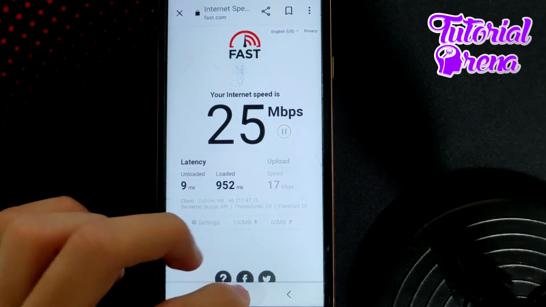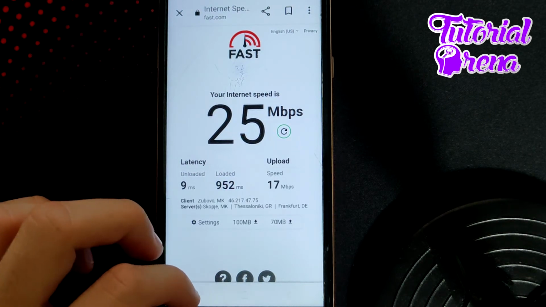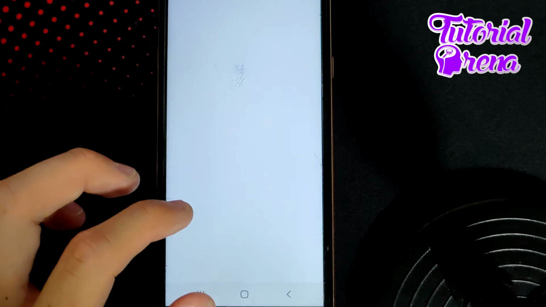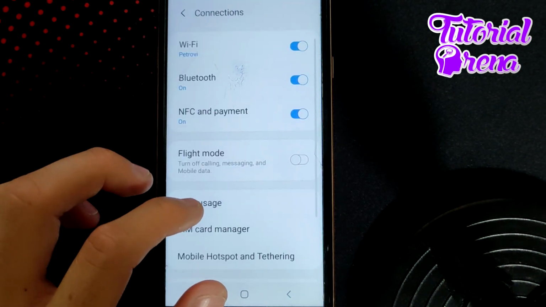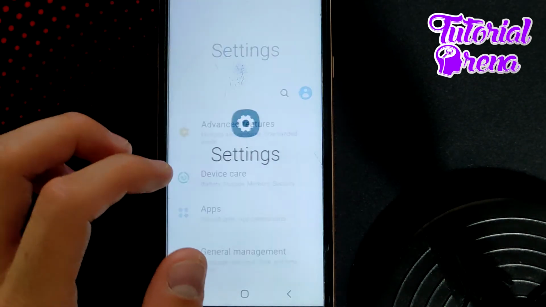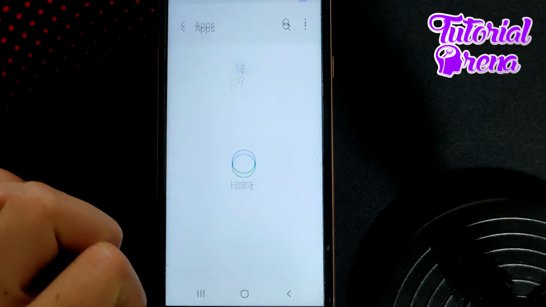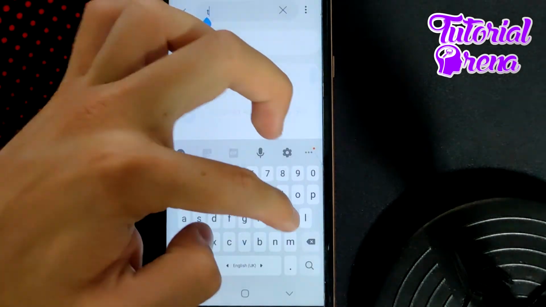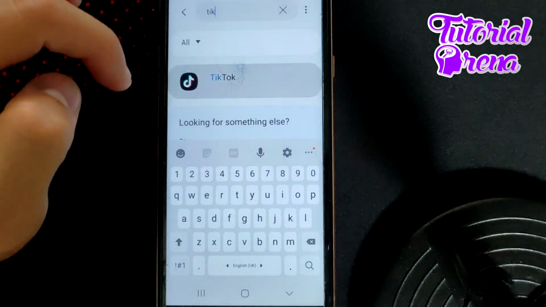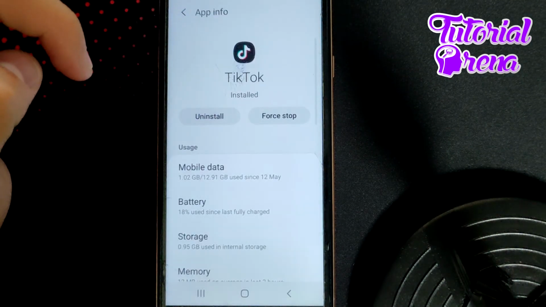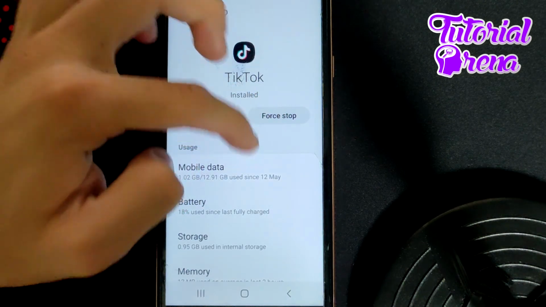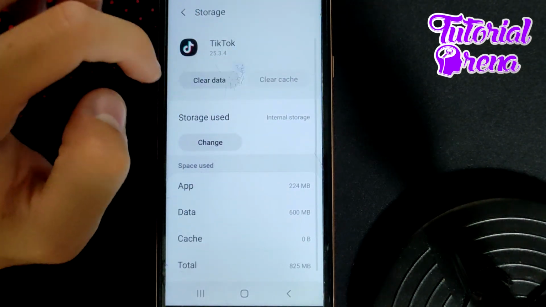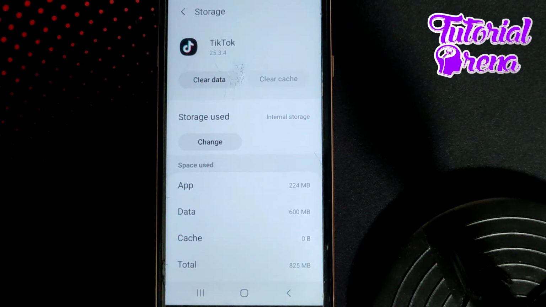The next thing you can do is go to the settings on your phone. Just go there, and right after you get to the settings on your phone, you need to go to applications, and then in the search settings box you need to type TikTok. Just go for TikTok, and when you get there you can simply go to storage, the third selection, and clear the cache for the full setup and restart the application.